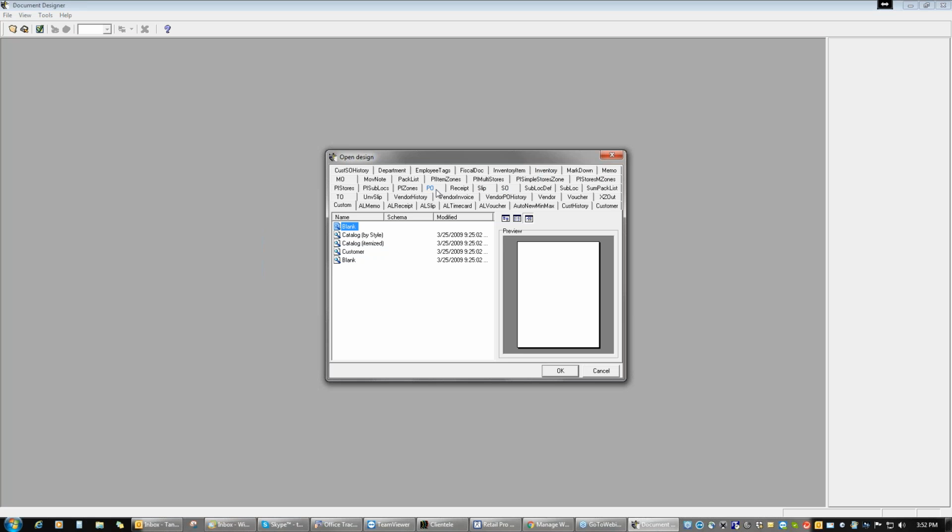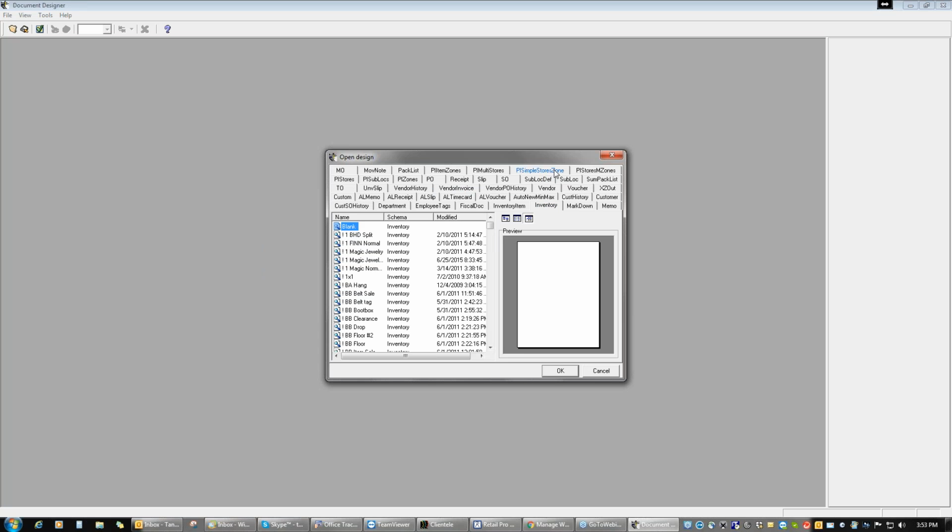Okay, but you'll see there's one for POs, there's one for slips, for the receipt. I'm going to go into inventory. Now, I have a lot of different designs in here. I think I'm just going to scroll down and see what I have, because I have a lot of different designs. I want to start with something.